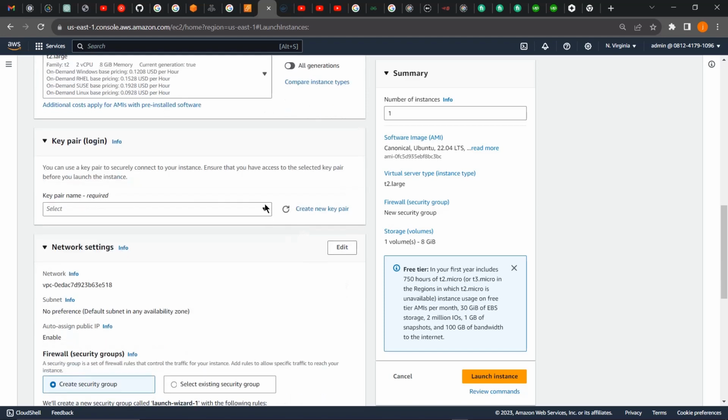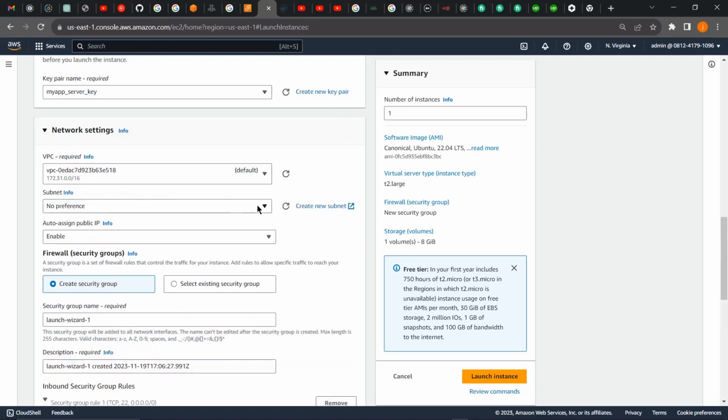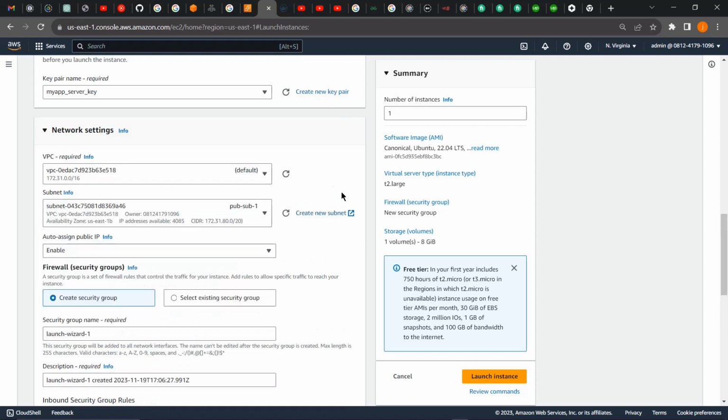I'm going to use my PEM key. If you don't have one, you can create it. This is my network group. Put it in a public subnet, the subnet that has an internet gateway on it. If you don't know how to create a subnet that has an internet gateway, you can watch my previous video on EC2 instance.